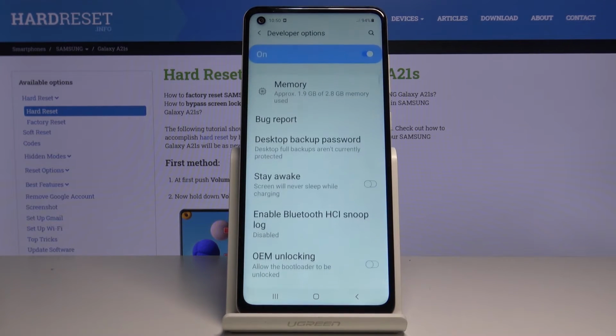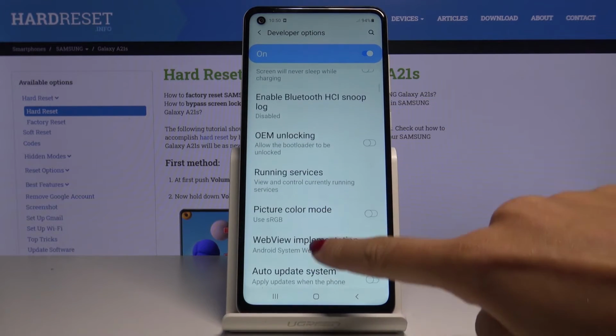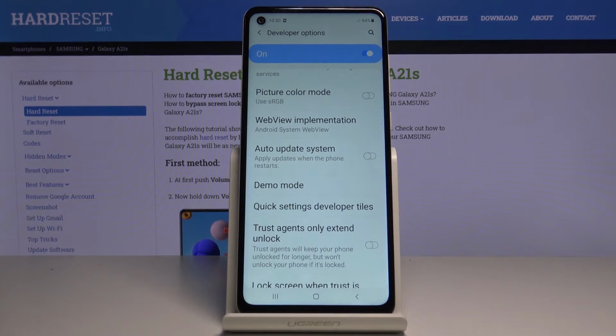So smoothly open developer options, scroll down a bit, and here you will notice auto system update. So if you would like to apply updates when the phone is restarted, just tap here, and now it is active. So that would be all. This is how you can activate automatic updates in your Samsung Galaxy A21s.